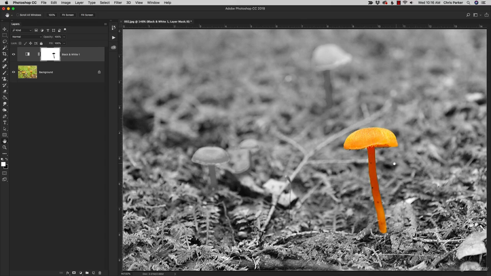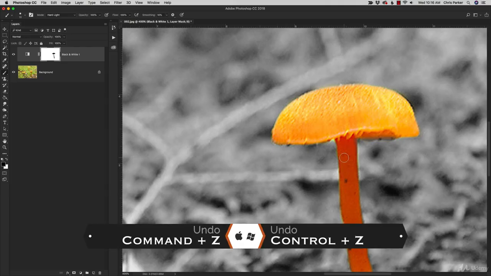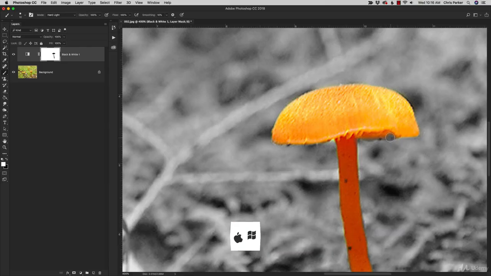All right, so our mushroom is now done. There's actually a little bit right in here. I'm going to paint back in this area here. Okay, now our mushroom is done. All right, I'm going to go ahead and undo that with Command or Control and the letter Z. Actually, I'm going to paint this area out because I want to show you something else.